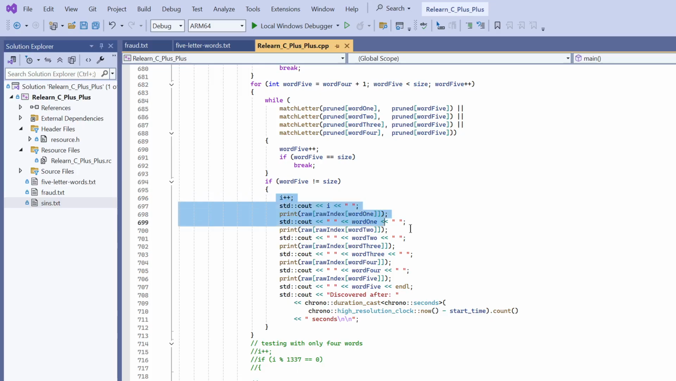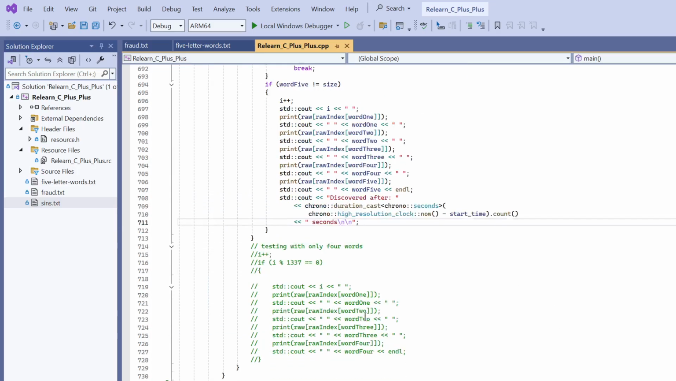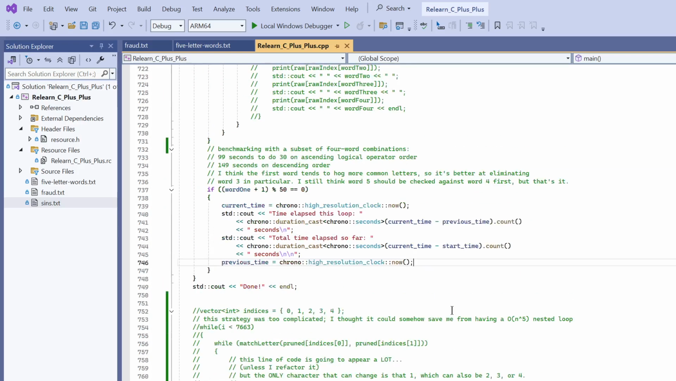If we actually find one, we print that out. We log how long it took to find it. And then this keeps track of how much time it has taken halfway through.